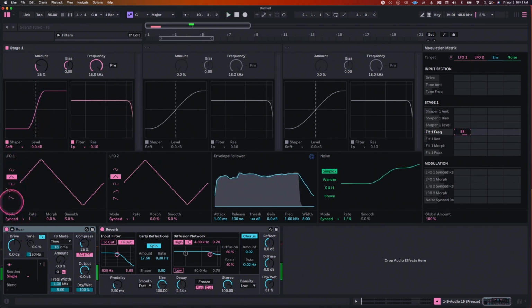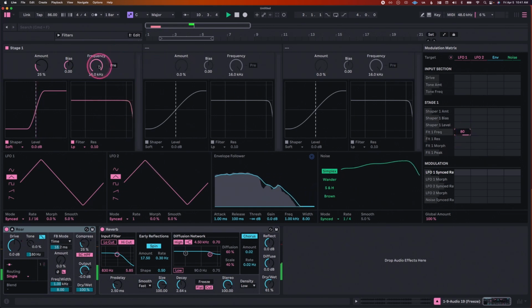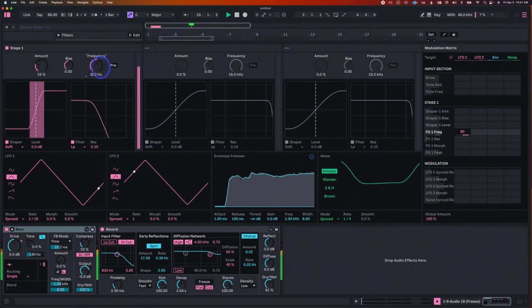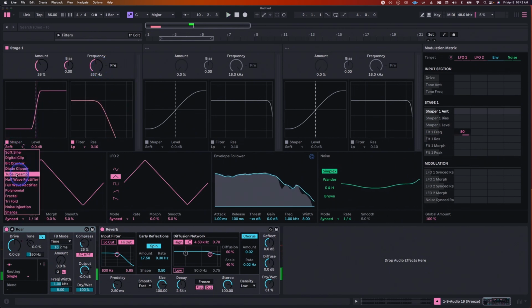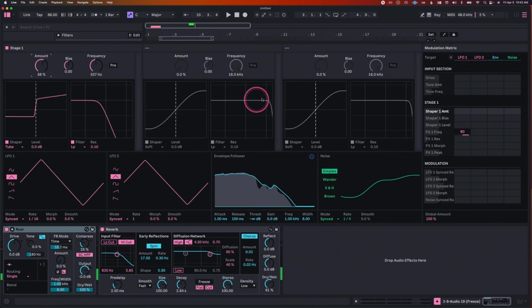Let's sync it to, it already is synced to the project. Let's turn the rate down. So we're going to get a little bit more of a wobble effect. And if we turn the frequency down here, it'll get more drastic. And if we use one of the more extreme shapers, we're getting something even more interesting there.